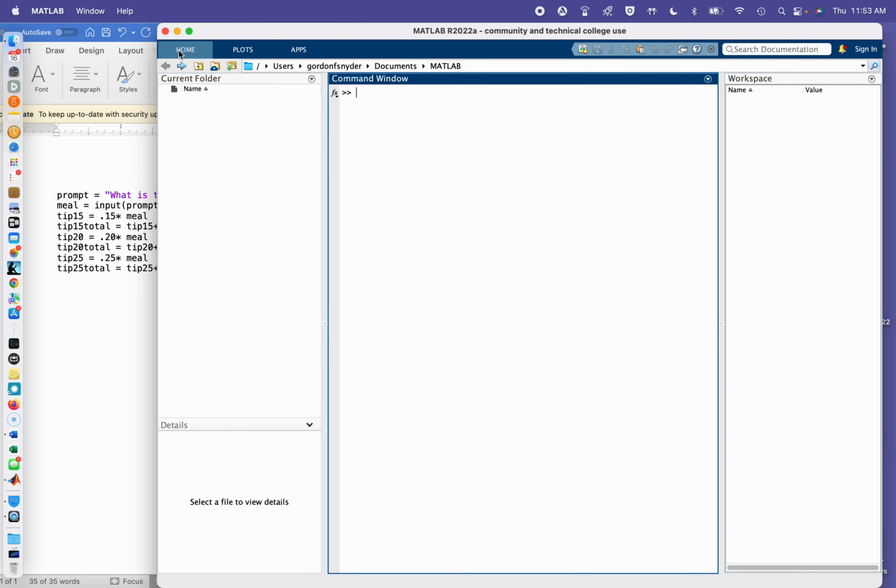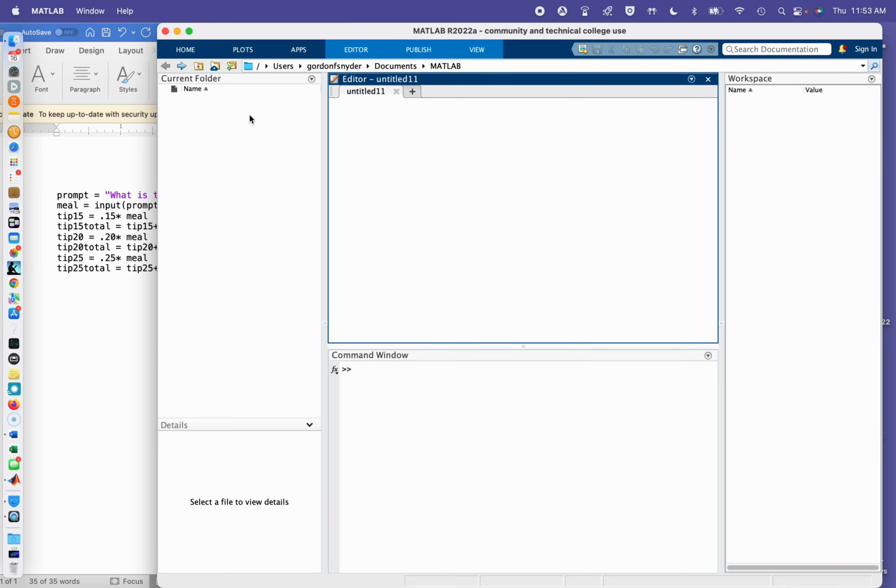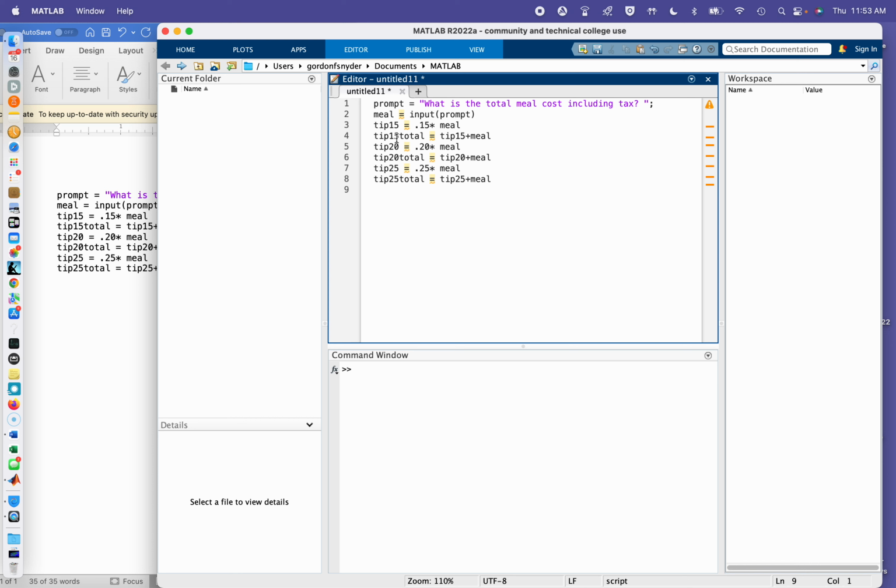I'm going to click Home in MATLAB now. I'm going to click New, and I'm going to pick Script. Okay, and this little editor window opens up here. You can see it in the middle. I'm going to paste that script right in there. And again, it's just a copy and paste. But we can go through this thing line by line.